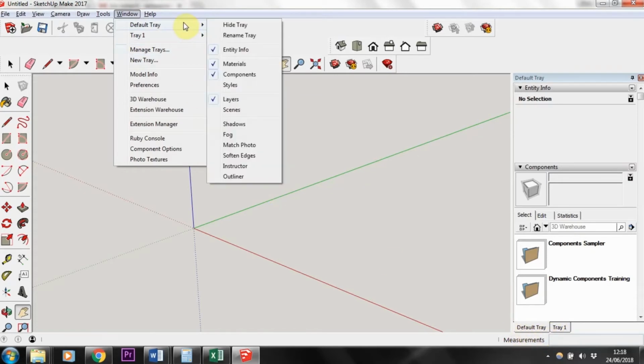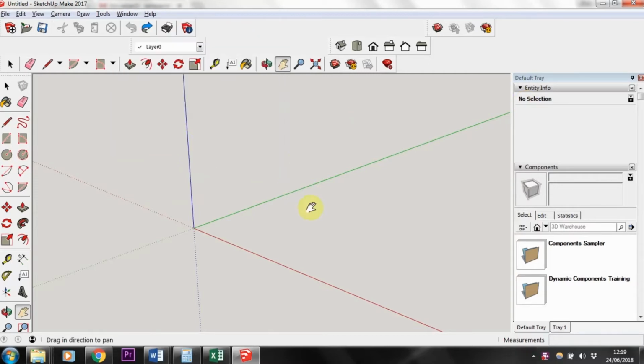So go on here to the default tray menu, and then I've got selected entity info, which you can see here, components, which you can see here. If I were to scroll down, you'd see materials and layers. So make sure you've got all of those selected. We're not really going to be using the features in the trays in this video, but in future videos we will be. So your screen should now be looking the same as mine.